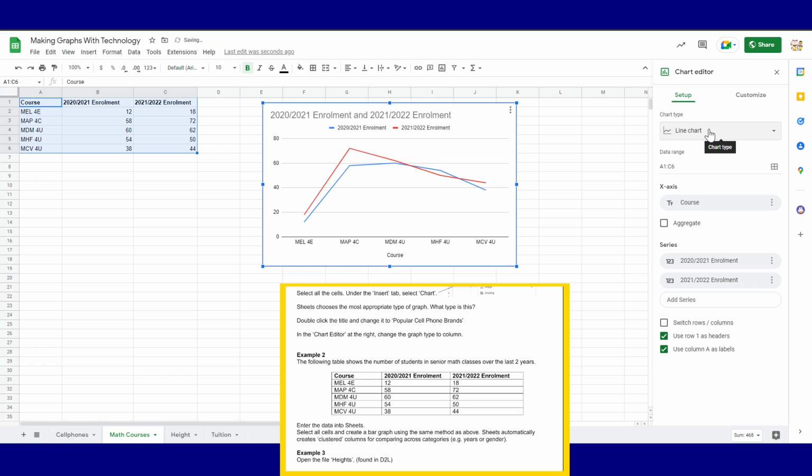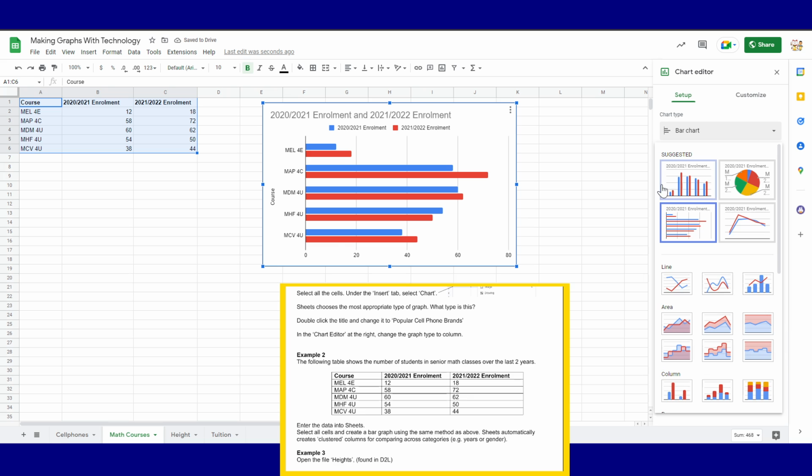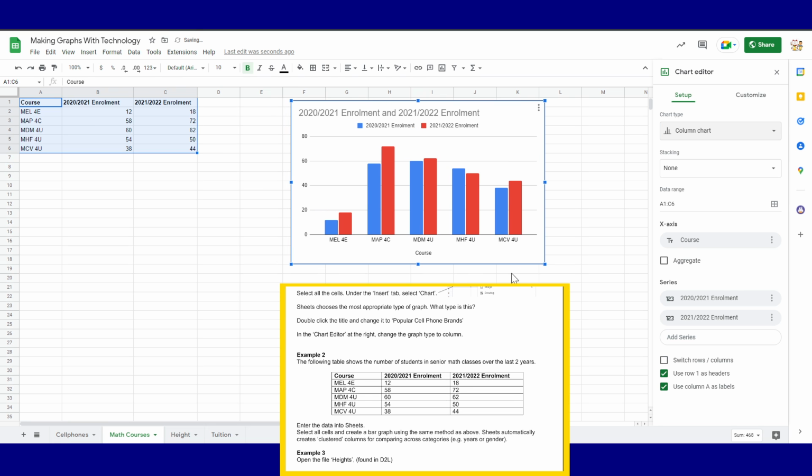Maybe a double line graph, but again, it doesn't really help when we're comparing groups. Maybe a horizontal bar graph, bar chart, or a column chart. So again, different things you can do. If you do find that sometimes the data doesn't quite work, you might be adjusting some of these things over here on the side in terms of setup.